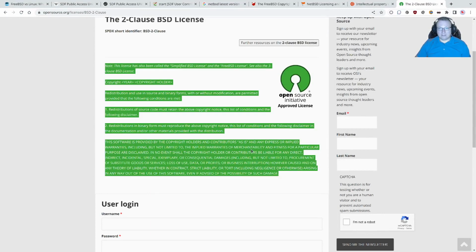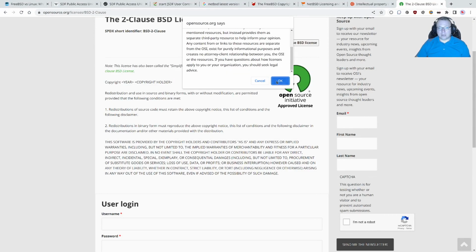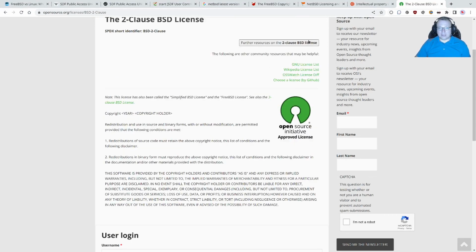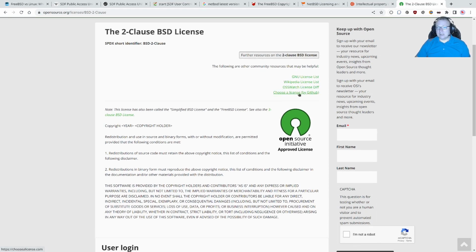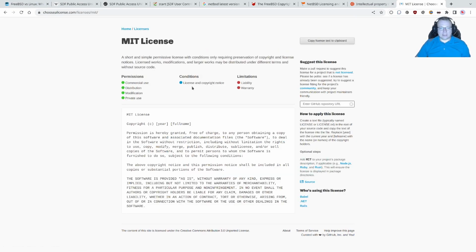Everything is right here. And then you can go here and get additional assistance related to those community licenses. There's even a way to choose a license. You can come here to choose a license, and it's kind of like a choose your own adventure, right? I want it simple and permissive. I click here. Oh, MIT license. Limitations: liability, warranty. Conditions: license and copyright notice. Permissions: commercial use, distribution, modification, private use. All of that is covered here.